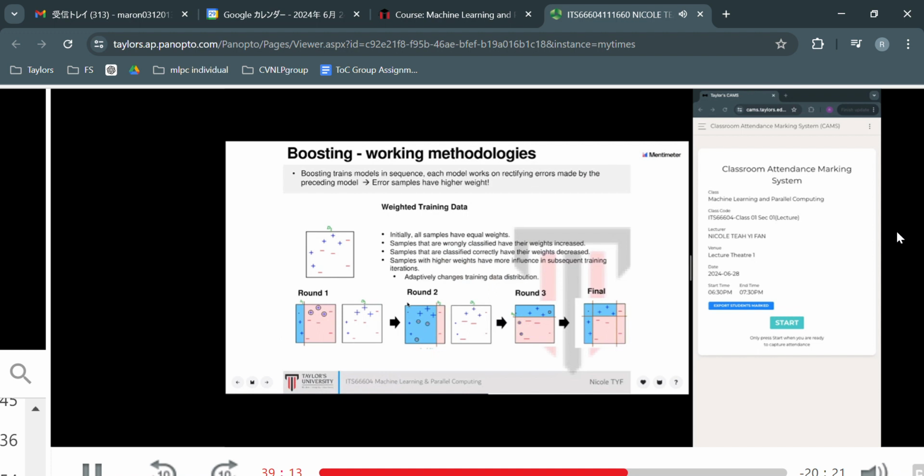Now this next model is going to focus on the weighted samples a little bit more. It will try to make these samples correct, and therefore it will draw another line to make sure that these 3 points are included in the correct segment. So say for example, in round 2, this model will draw one line over here to separate the positive class and the negative class. But this time round, we are able to correct the error made by the previous model.